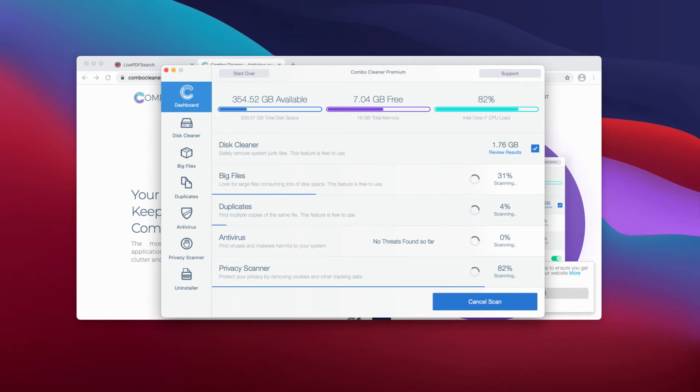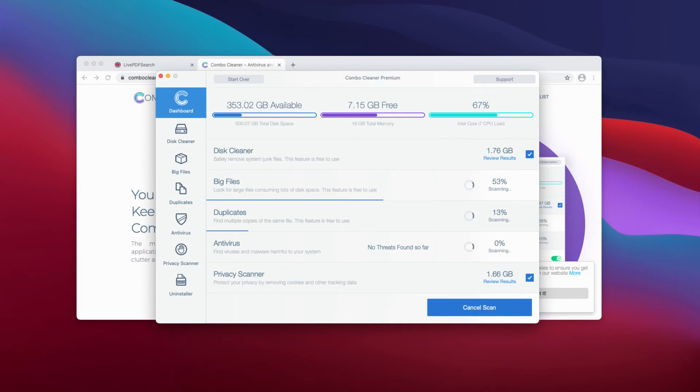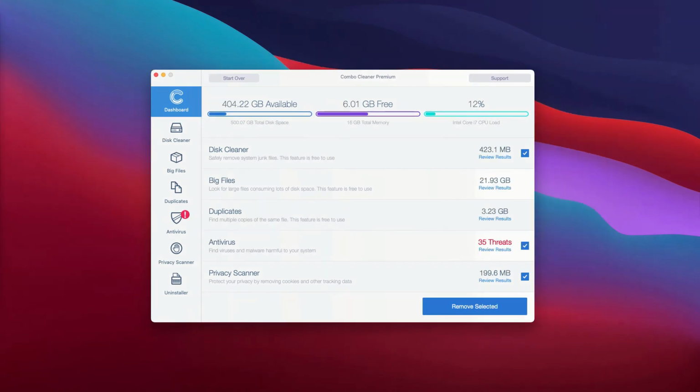Remember that initially the program is in the trial mode, however it has some absolutely free features, that is cleaner, big files and duplicates. The antivirus is part of the premium license only. This is the end of scanning by Combo Cleaner Antivirus. After the scanning is completed, you'll see the detailed report about the status of your Mac.